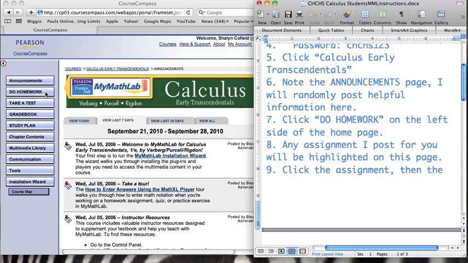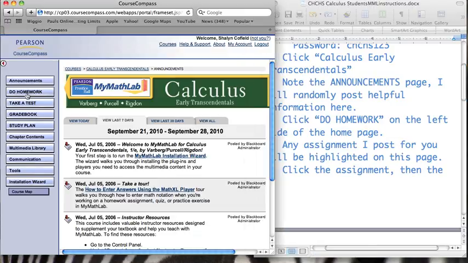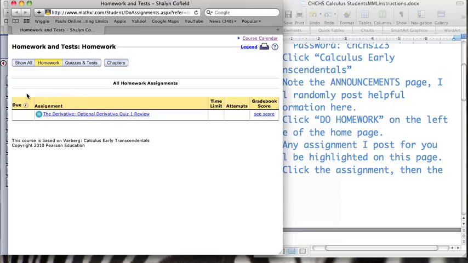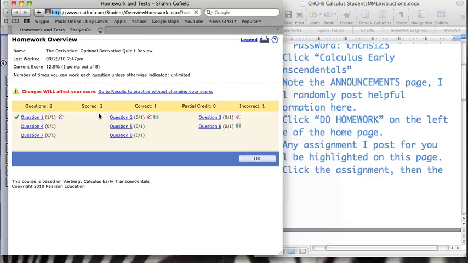Over here to the left are the different places you can go in this online class. You're going to click on Do Homework. That'll show you any kind of assignments that I create for you. You can see I've created an optional derivative quiz 1 review. Click on that, and then you can click on a question. I have 8 questions here.